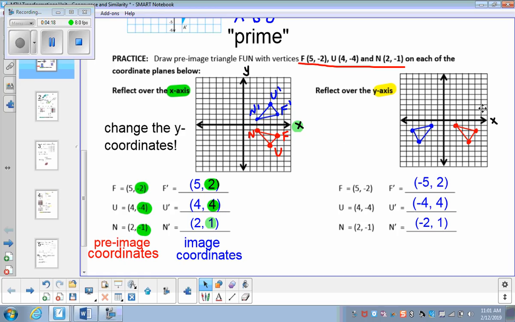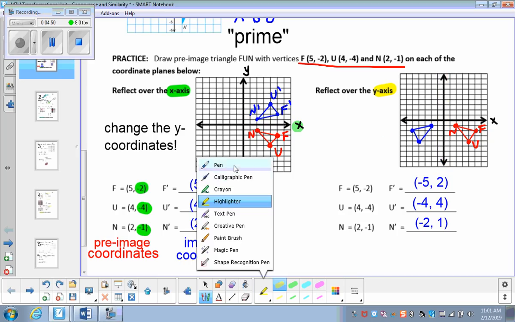Now let's take a look over here. We have the same pre-image in red. It's the same pre-image, and so go ahead and just replot. Point F is over 5 down 2. There's point F. Point U is over 4 down 4. And point N was over 2 down 1. There's point N. This time, instead of reflecting it over the x-axis, we're going to reflect it over this y-axis right here. Okay? So now we're just going to go point by point.